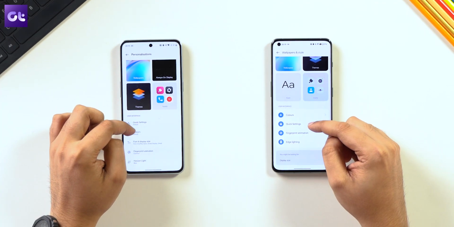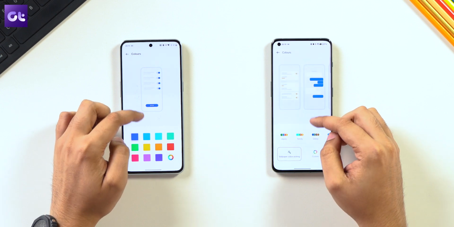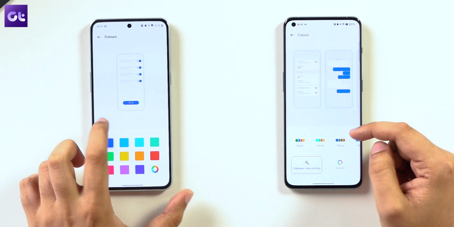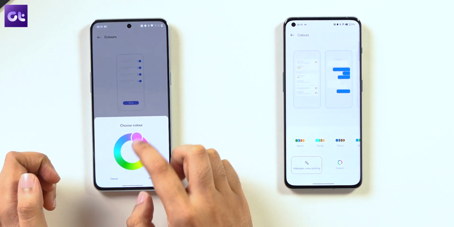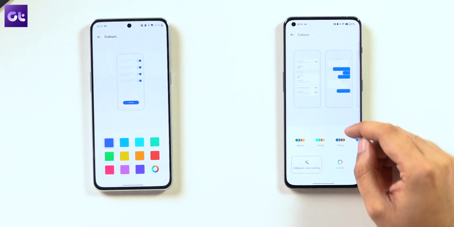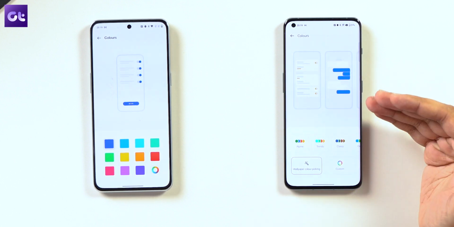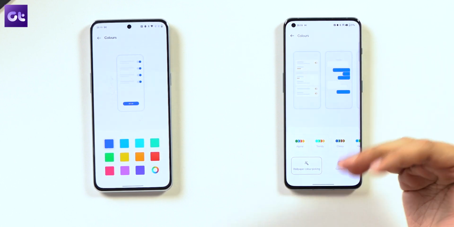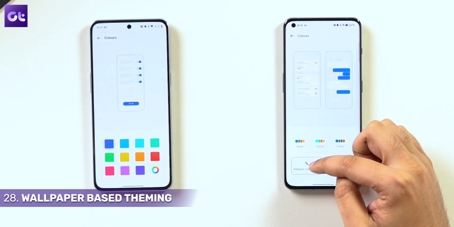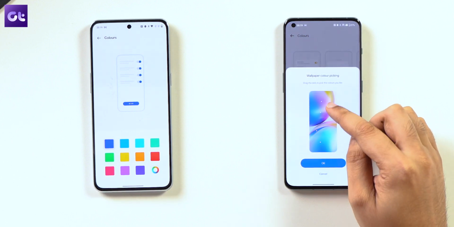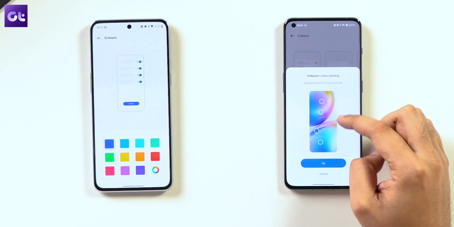And the biggest change that we'll find in this menu is when we go to colors. In both these menus, we'll see that the colors here are pretty basic. We can choose anything out of these, or we can go to the color wheel on OxygenOS 12 and then change it accordingly. But on the new OxygenOS 13 update, this is entirely now very much the same as Realme or Oppo phones. We have a few themes right here which are there by default, or we can choose any 4 colors out of the ones that are available on a wallpaper, and then make a theme out of that.